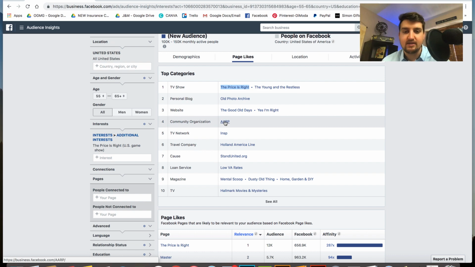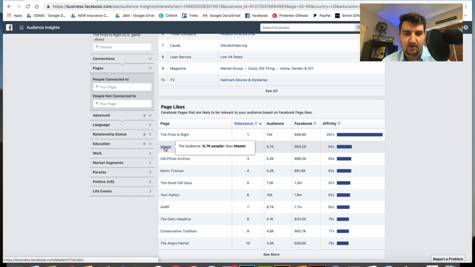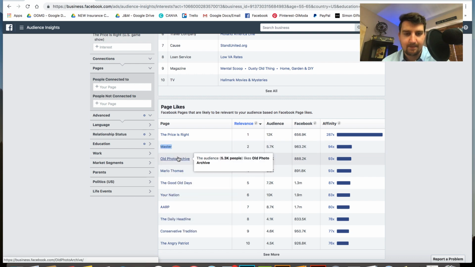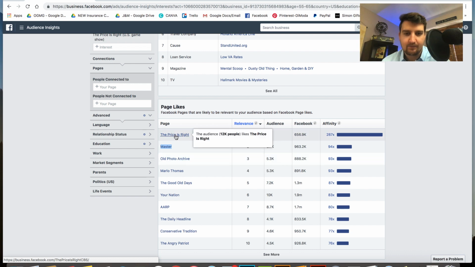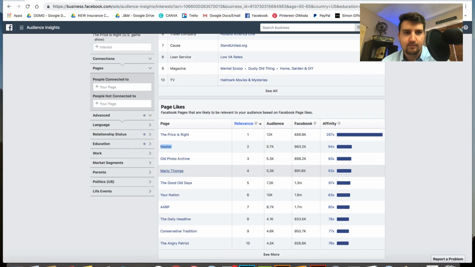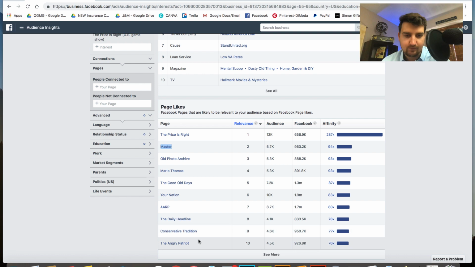AARP is coming up again, so that's definitely one that I would put through a test. And now we got another one that we haven't seen before. It's called Master. Again, AARP has an 80 times affinity score. Angry Patriot could be something.